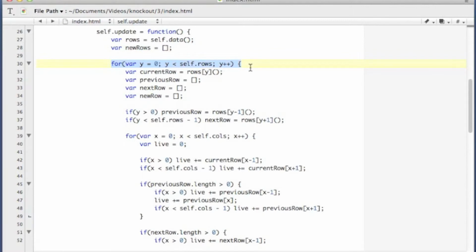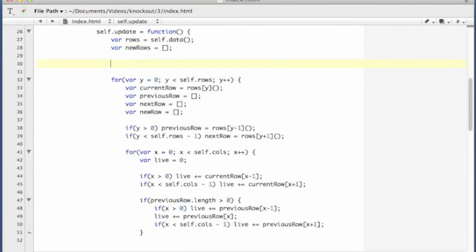All right, so we're going to loop through each individual column. We're going to grab the current row, which is the observable there. That's why it's a function, because remember, I know I've done this a few times already, but this array of arrays is an array of ko.observable, right? Like that. So in order to get the value out of that, for each individual one, you've got to actually call that observable function to get the value back. Also, create three arrays here: previous row, next row, and new row.